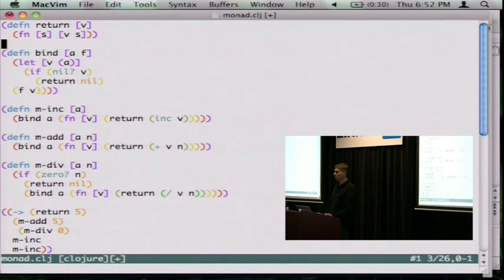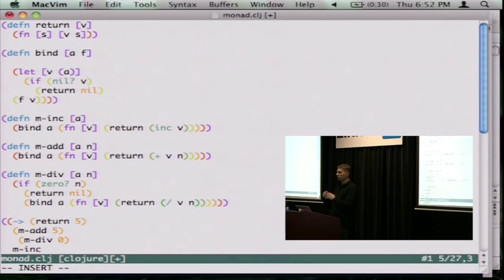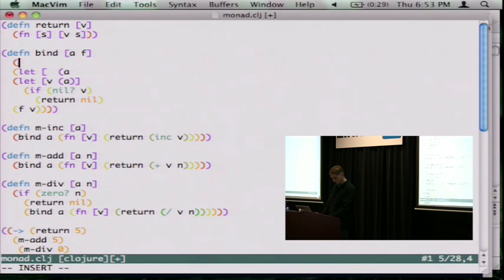So in our return function, we don't do anything, we just return, so the state is the same. What do we have to do in bind to execute our next action with the state? So first, we execute our action. Okay, every action now is a function that takes a state. So we have to pass first the state.